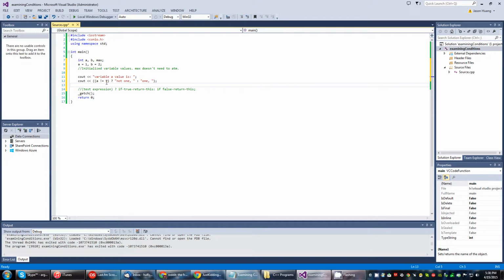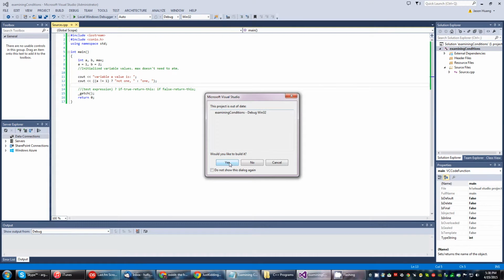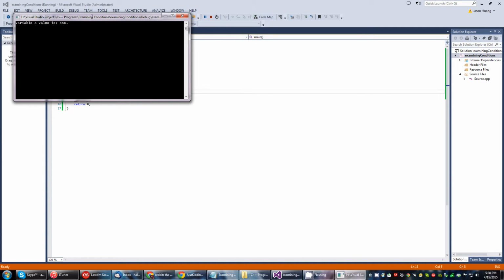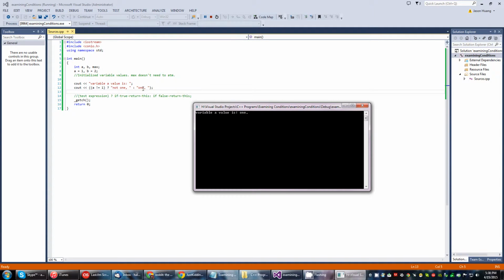A not equal 1. A is 1, so that is false. So it's going to return that. Let's see if that's true. It did return the alternative just like I thought.